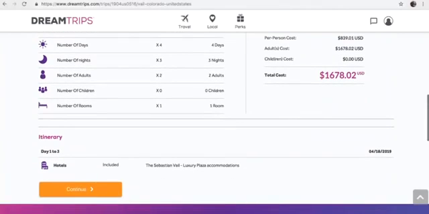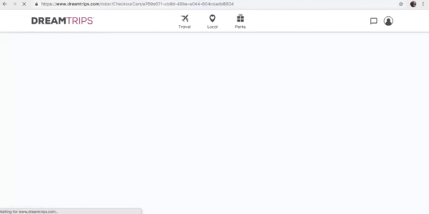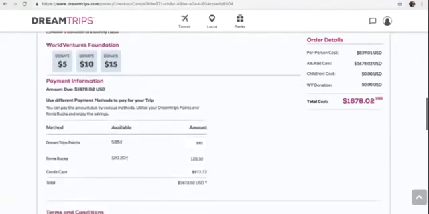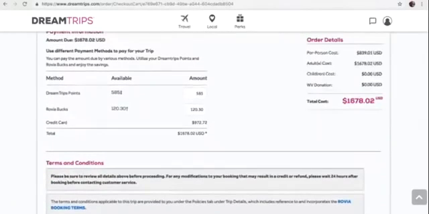And if we come down here, you'll notice as a platinum customer I can apply a total of 585 points. That's like buying down the price of $1678 by an additional $585. I also could apply my Rovia bucks, which brings my total out of pocket to $972.